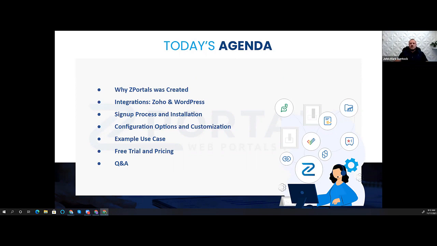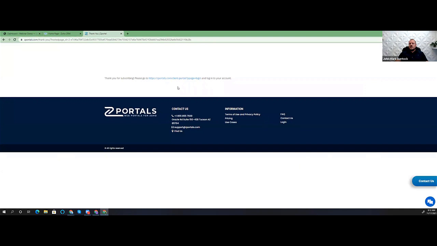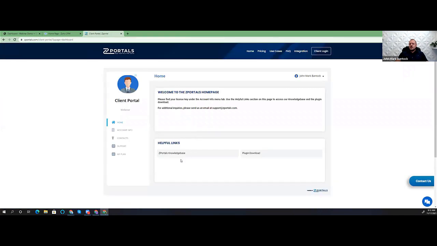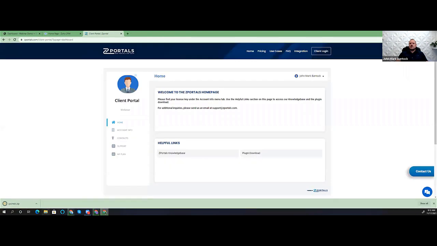Okay, so here we are. We have now checked out. So we can actually go back to the login page, and this is going to take us to the dashboard. You can see here that we have a link to download the plugin. So I'm going to go ahead and download the latest version of that.